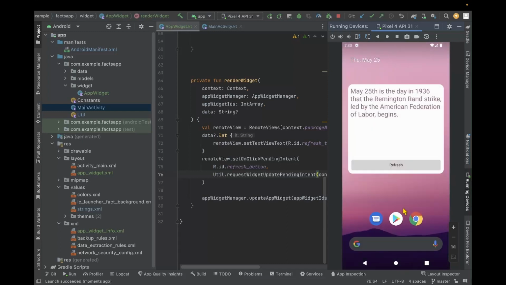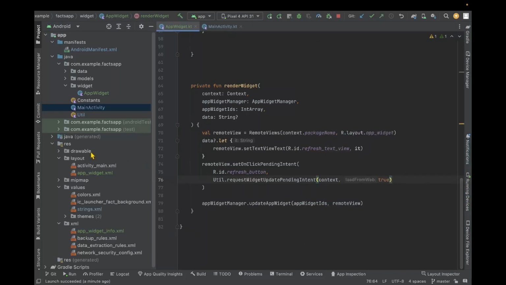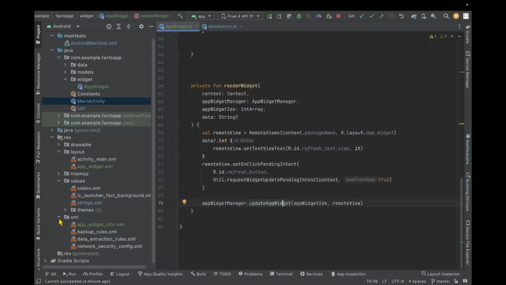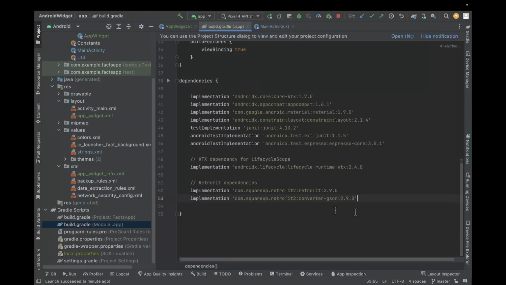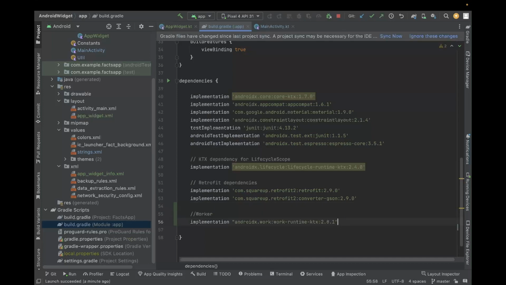Okay, now to the part of how to update this periodically. To update a widget periodically, you have to use something called a worker. Here I'm going to paste inside the dependency the worker dependency. So we're just going to go here and sync. A worker is something designed by Android, something that is very optimized to retrieve data in the background.